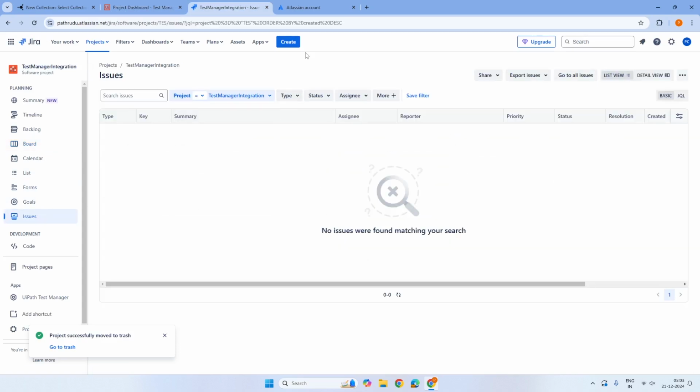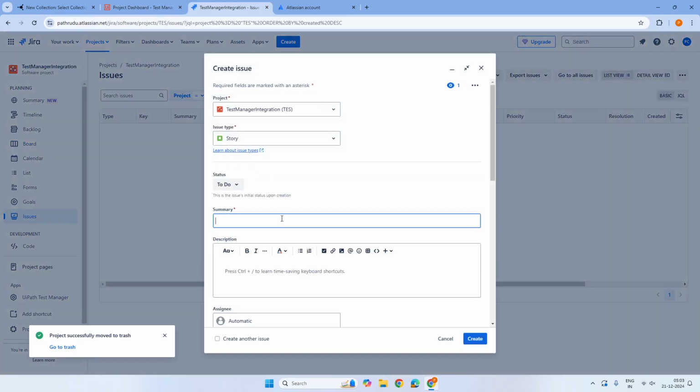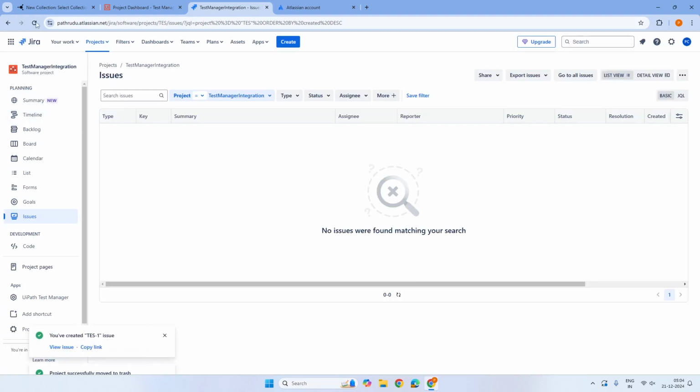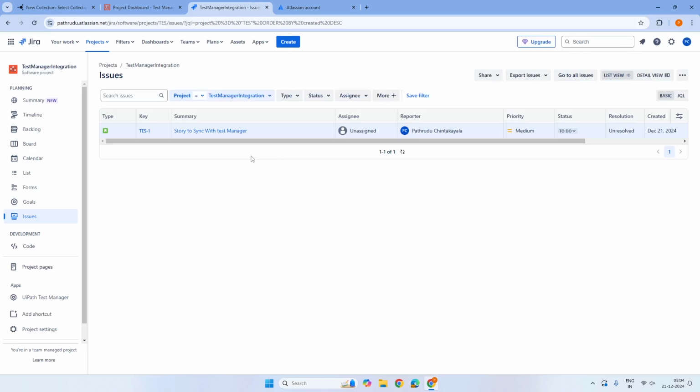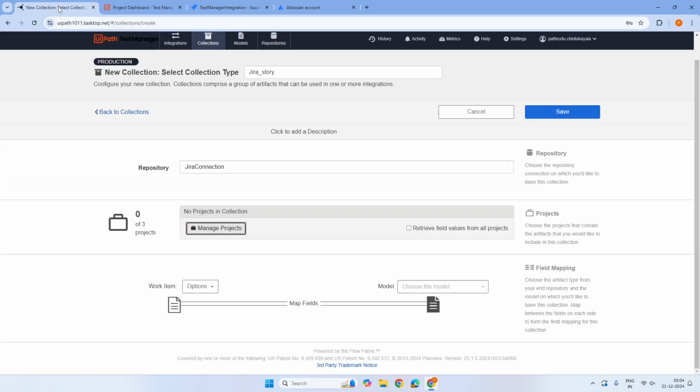Under the issues, we'll click on create and create a new story, named story to sync with test manager. I'm just creating a sample story because we are only testing the integration. Click on create, then refresh. So we have a story created. We are creating the story before establishing the repository connection because without a story, it cannot fetch the required fields. We will see that issue when we are creating the bug, and look at how that actually works.